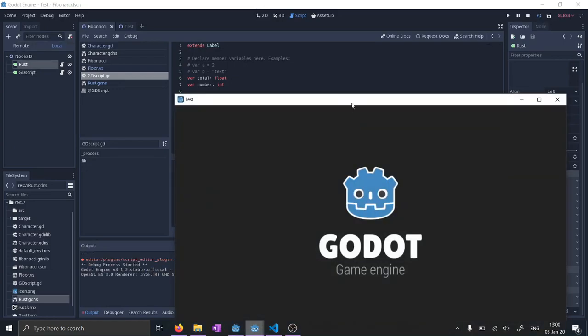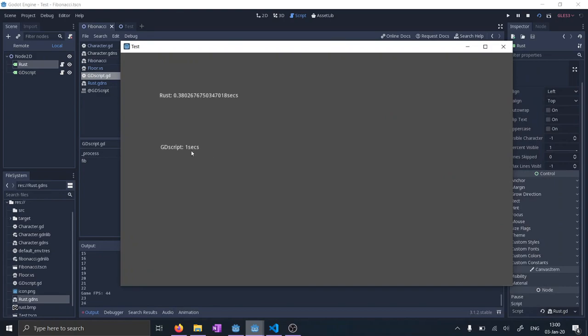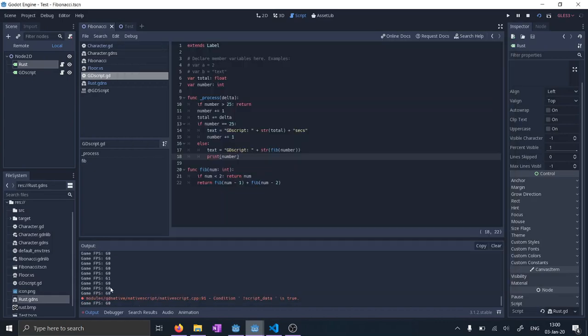So let's see. There's Godot, it took about 1 second, and Rust, as you can see, took about half of that time. And here you can see the game frames per second. So here it's still running at 60. When Rust was running, it was going at like 45 frames per second. And when Godot was doing its thing, it was going at like 1 frame per second, which is hilarious.